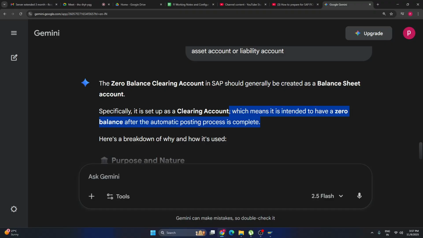Yes, that's correct. We have to create this zero balance account as a clearing account because, see Chari, you asked a couple of times, right? If one side of the profit center has a balance, then on the other side you're expecting the value. So yes, it should be a clearing account. You have to activate the open item account. You agree? It is intended to have a zero balance after the automatic posting process is complete.